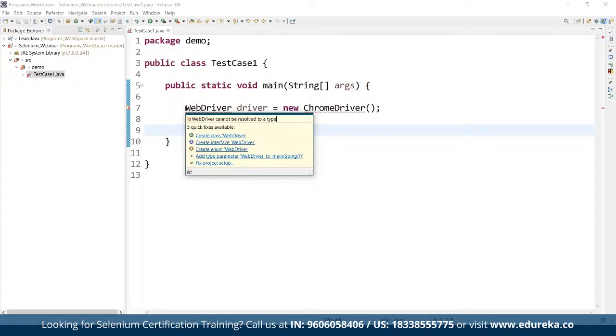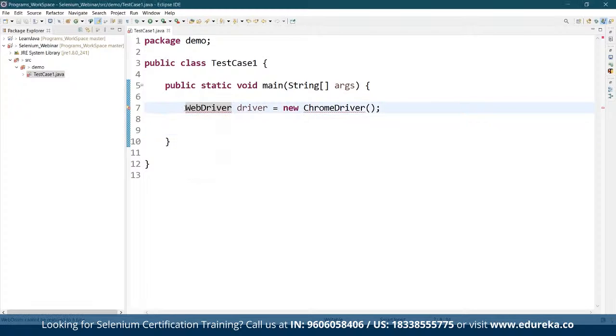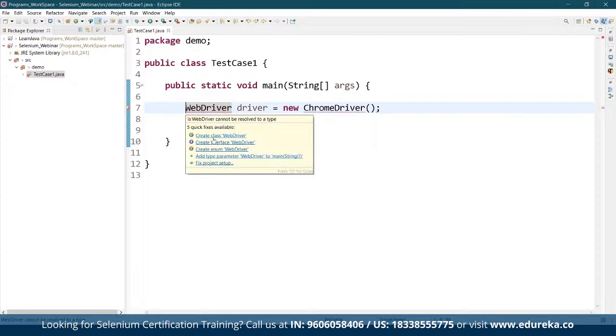Now, if you go to the Chrome driver also, it shows you to create a class called Chrome driver or fix the project. And it says Chrome driver cannot be resolved to a type. Everywhere it is showing us the same response. The only difference is here 5 quick fixes are available, here only 2 are available. But do you know it is not giving us the right response? Why? Because our connectivity is not done.